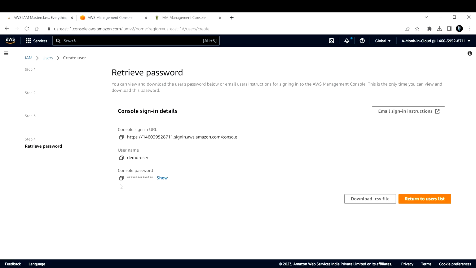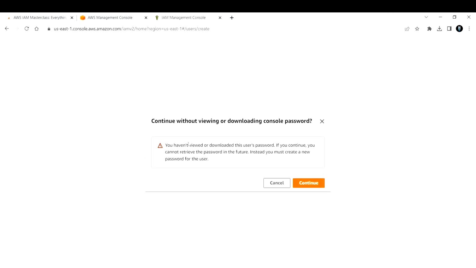So the password and all, if you don't remember, you can just copy it and save it with you. Okay, so I'll just return to the user list. If you see here, continue without viewing or downloading the console password. It is saying that if you go ahead and do it, you won't be able to view it again. Okay, I'm okay with that.